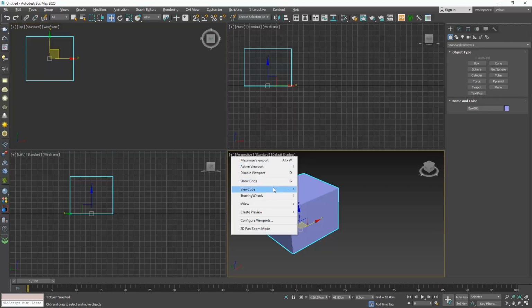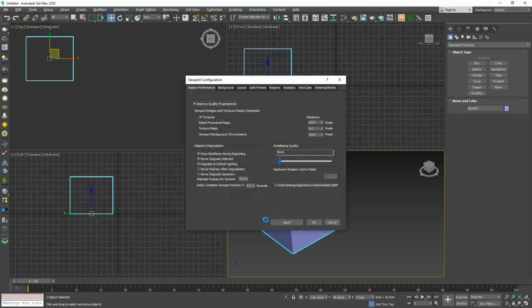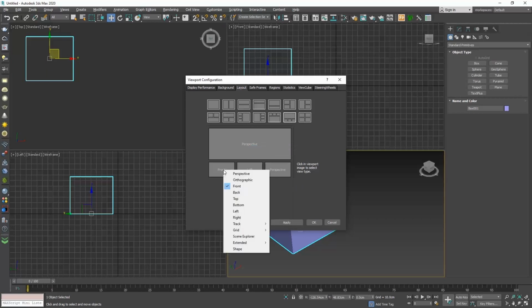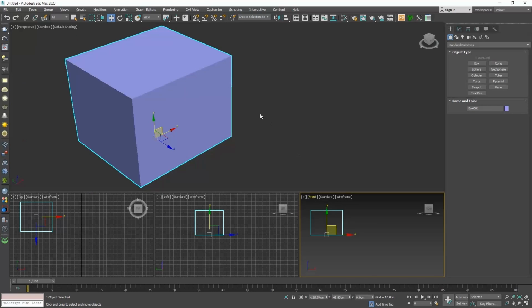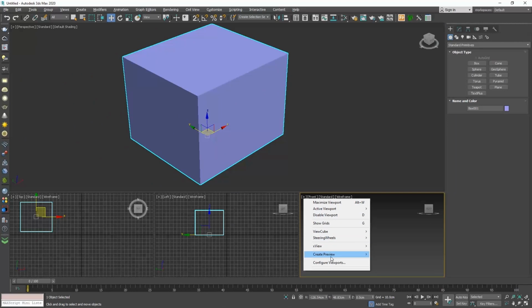I will explain the view cube and the steering wheels later on, so now let's move on to the configure viewports. If we go to the layout tab, we can choose a different layout for the viewports. Let me randomly pick this one. So once we choose a layout, we click in its box to assign from the menu what its viewport will display. Click OK for the changes to apply. Let me revert this back to its original look.